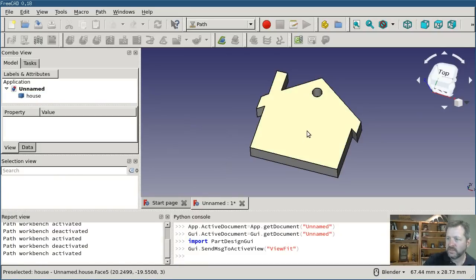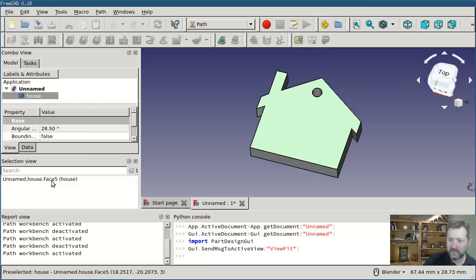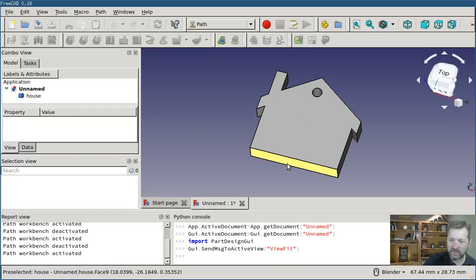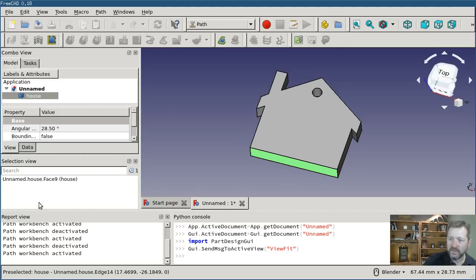If I select the top face, I've got face 5 here. Well, that's cool, but I could also get the same thing by just looking at the status bar as I hover over things, and I could figure out that this is face 9 without actually selecting it. But what the selection view does is gives you a couple more tools.